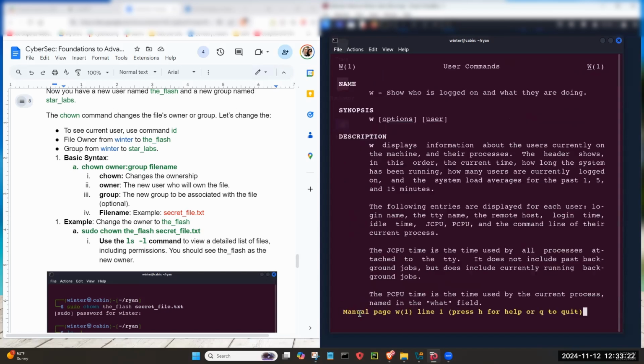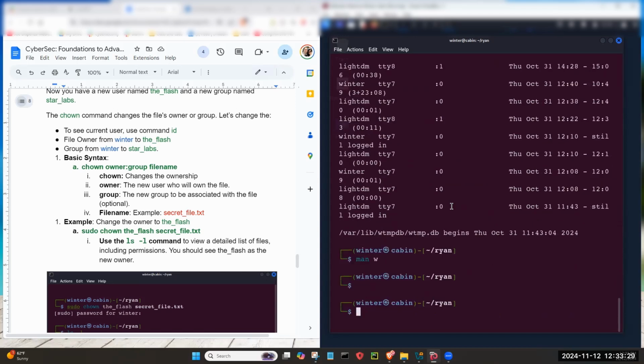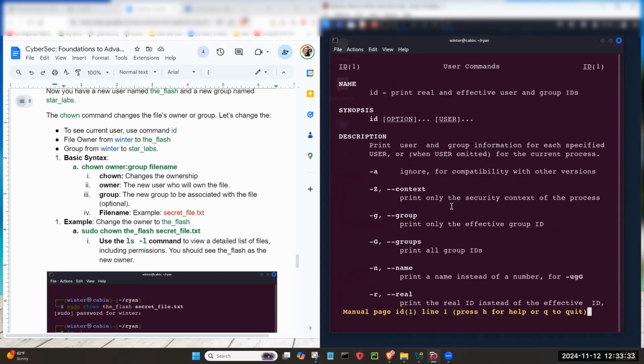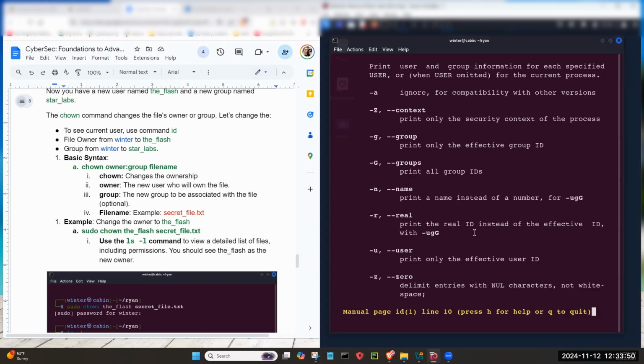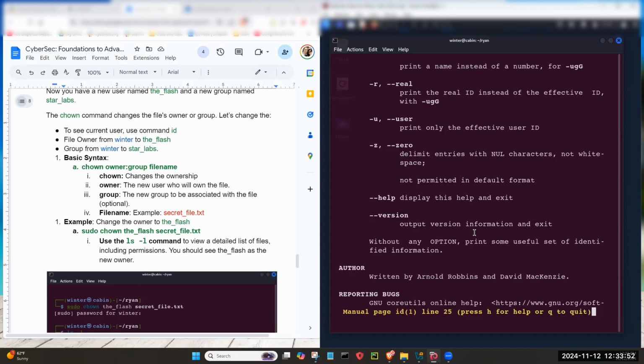Okay, put man id. All right, so if you go to the id options, it prints user and group information for each specific user. G, that's all group IDs. Do that. Do G like it says.